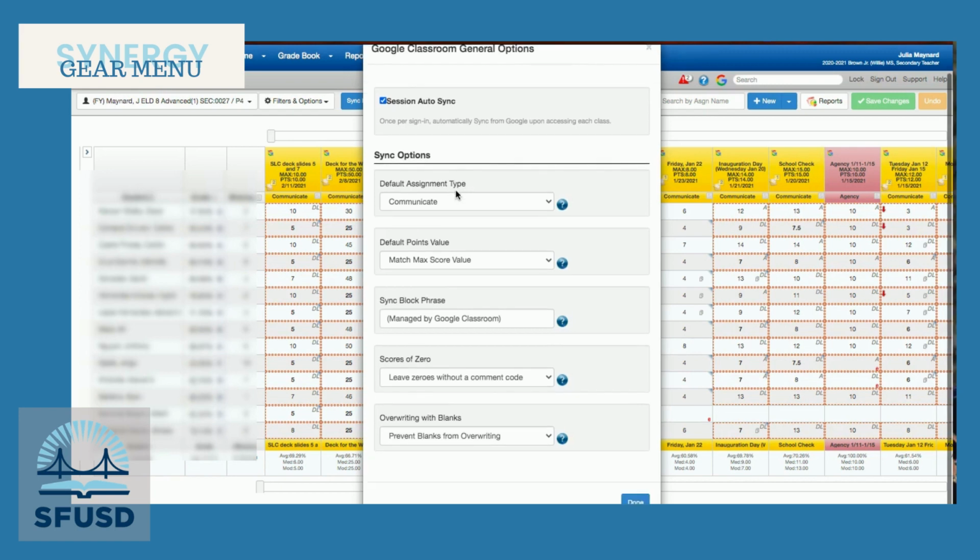Then there are a bunch of different sync options. So the first one is what type of assignment you would like Google Classroom to put your assignments that you're making. So for me, I teach an ELD class. So the type of assignment I'm going to use the most is communicate. A lot of times, in a general class, we would use knowledge and thinking at my school, or maybe most of the assignments are classwork or something like that. So these are your different types from gradebook setup. I always have communicate because most of my assignments are communicate. You can kind of see here all these yellows.